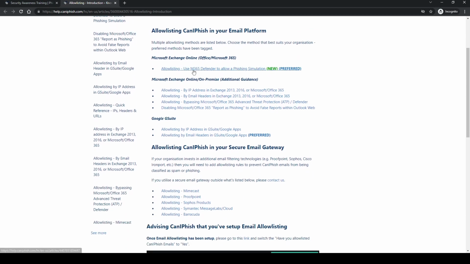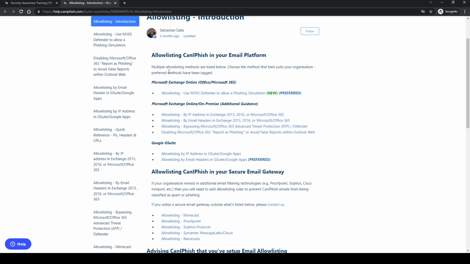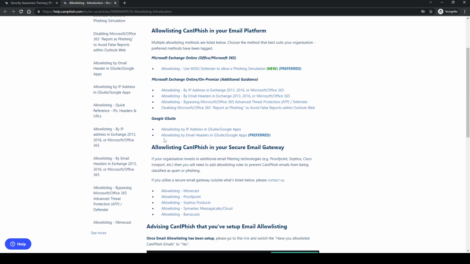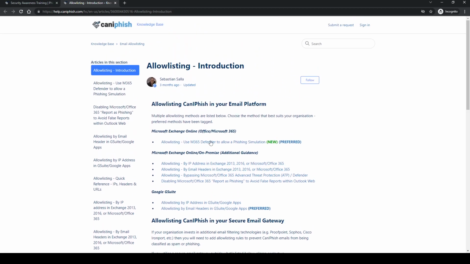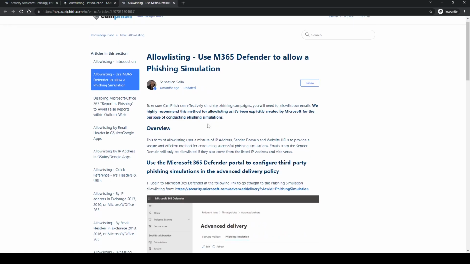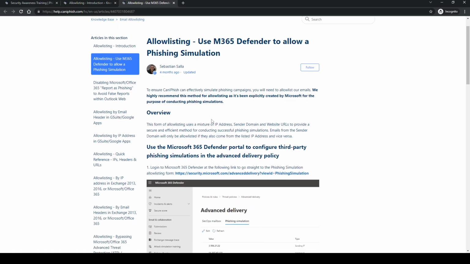Now, there are various different ways that you can perform allow listing across a variety of different platforms, right? We've got Office 365, we've got Google G Suite, we've also got secure email gateway providers that you could do allow listing for. But in this case, we're just looking to allow list within an Office 365 environment, so I'm going to click this link here. Now, this takes us to our Office 365 allow listing page.